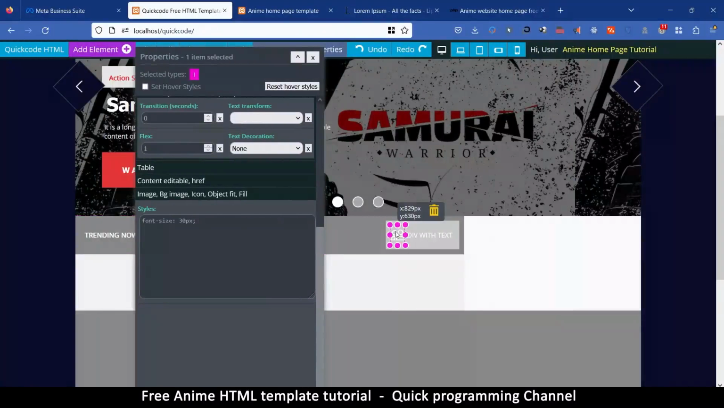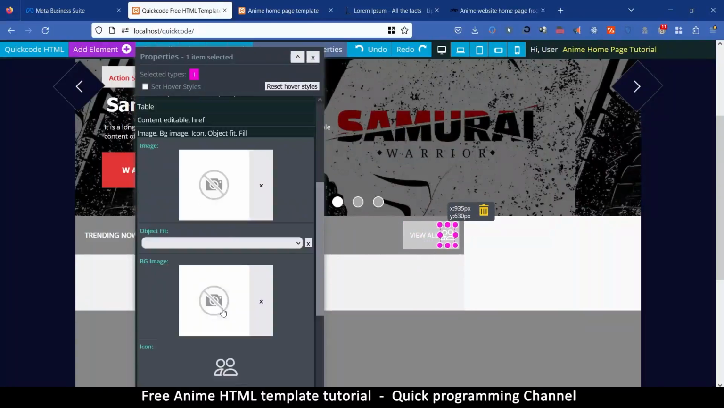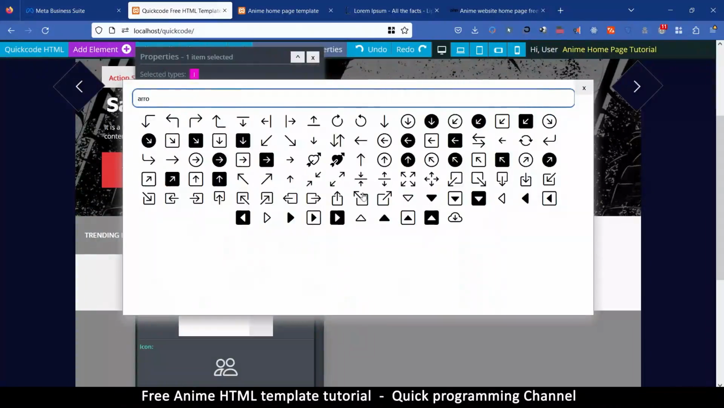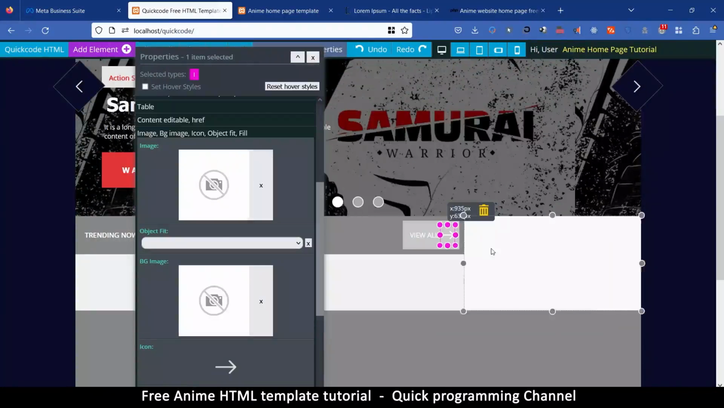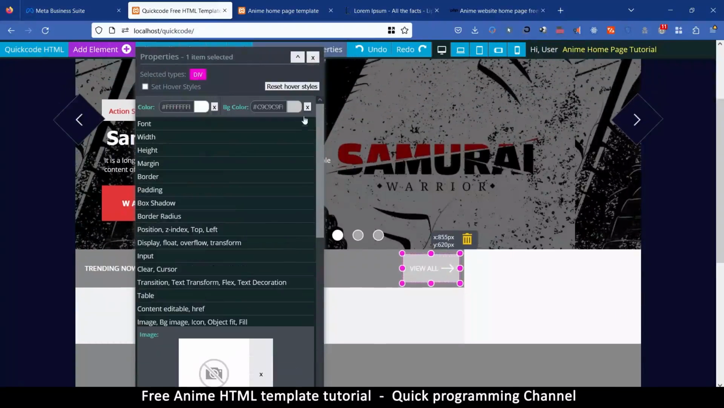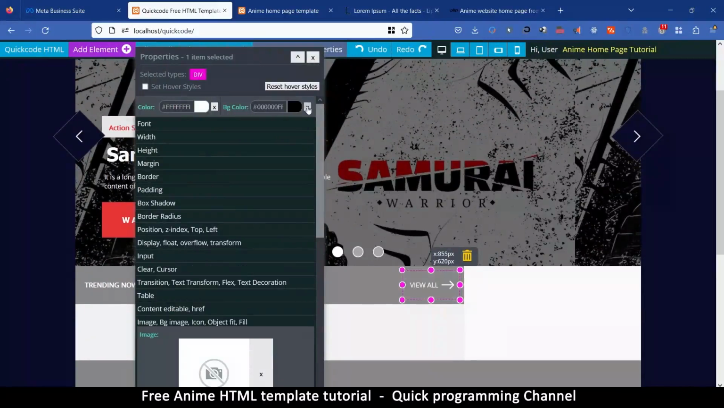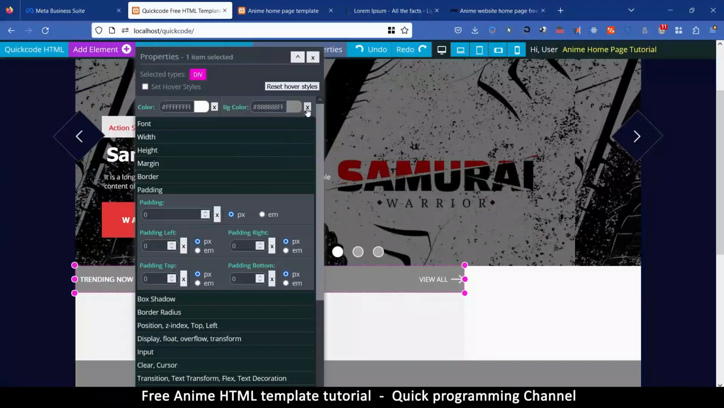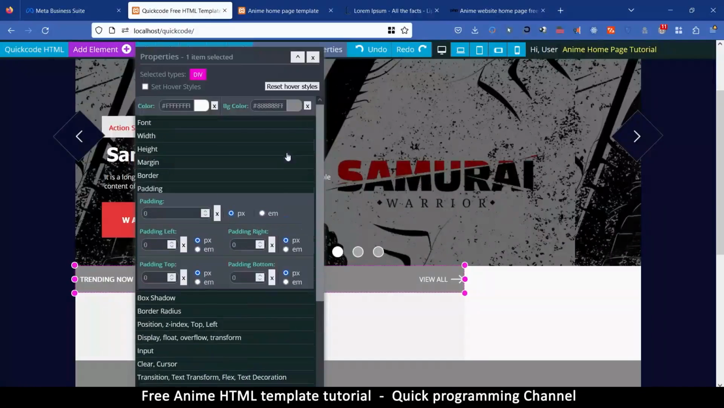I want this to be an arrow, so I'm going to move it down this way. Okay. The text here should say view all. And if I select this one, I can change to an arrow. Which arrow? This arrow in particular. Select this guy, remove its background, go to padding, delete the padding, select this one, delete padding, and delete the background as well.